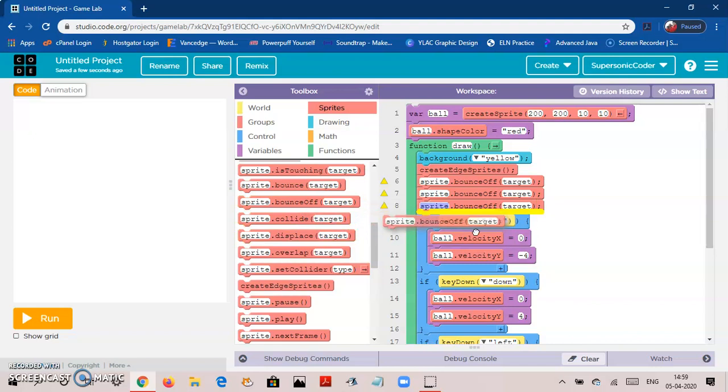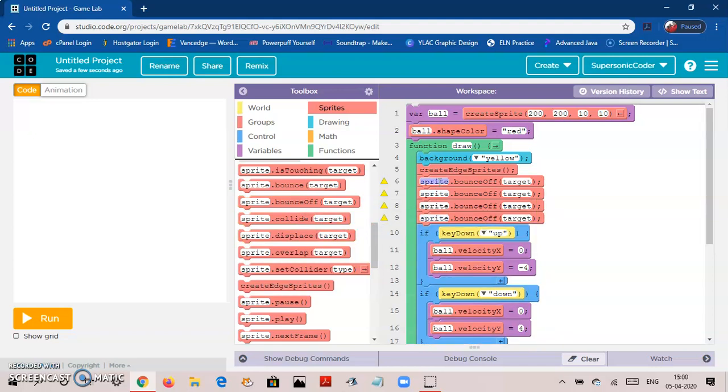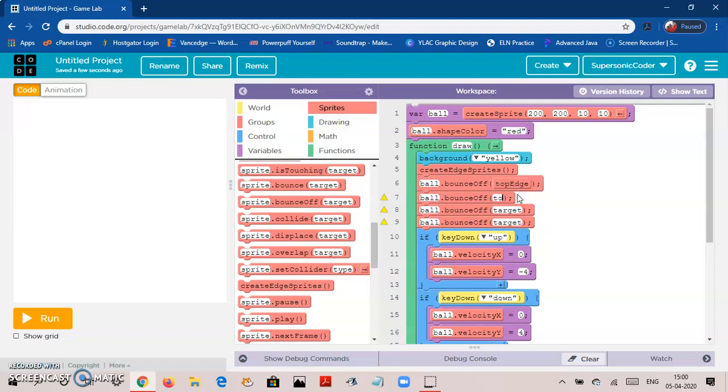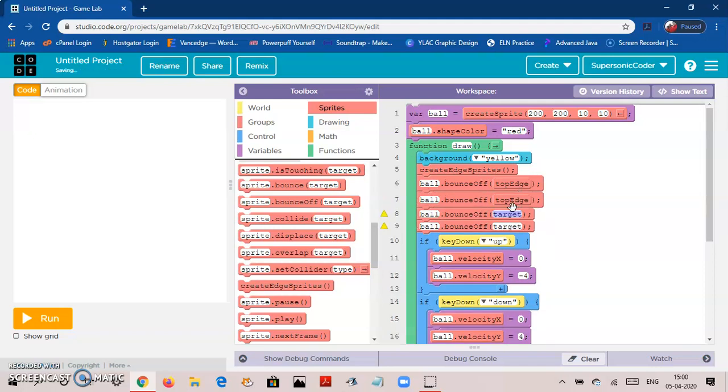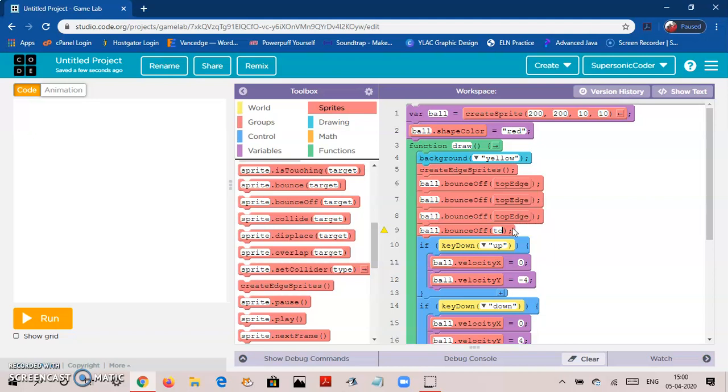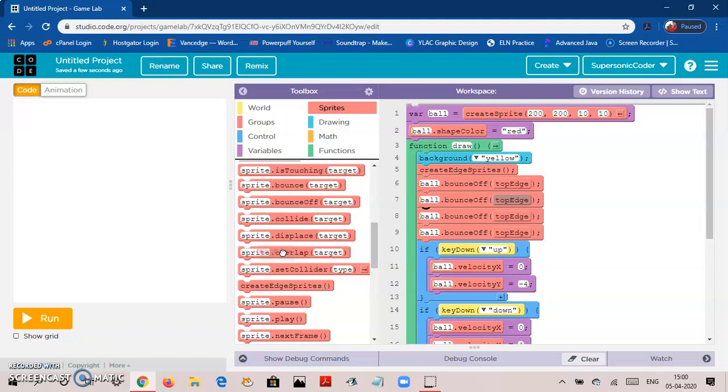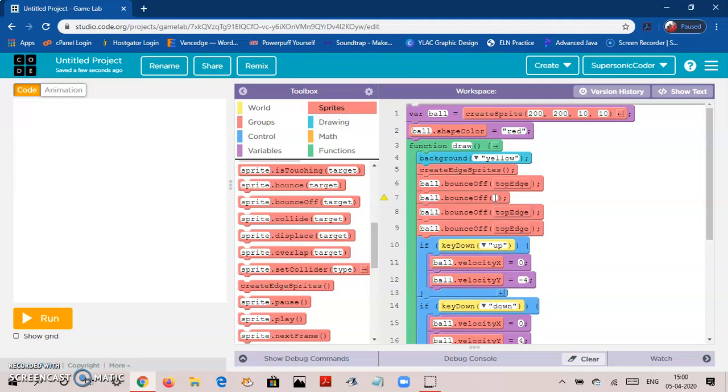because there are 4 edges. Our sprite is the ball, so we'll put ball on all 4 sides, and our target first is the top edge. Remember, any two words, whether naming a variable or a target, will not be separated by a space, but the second word will begin with a capital letter. Okay, this is the bottom edge.